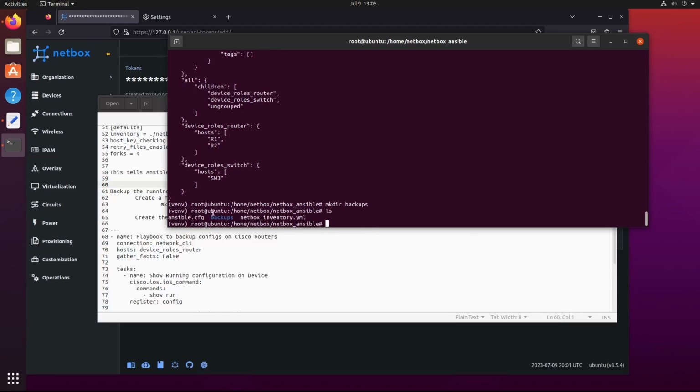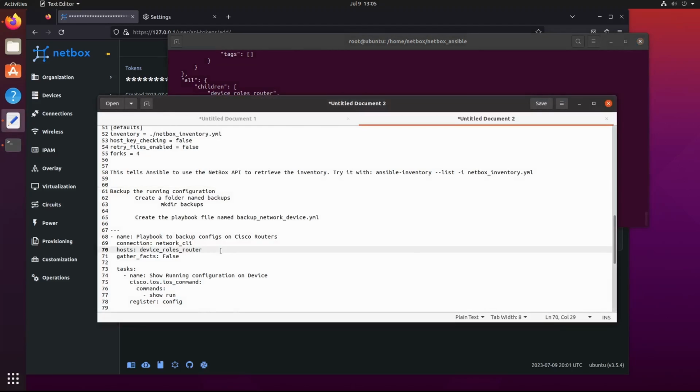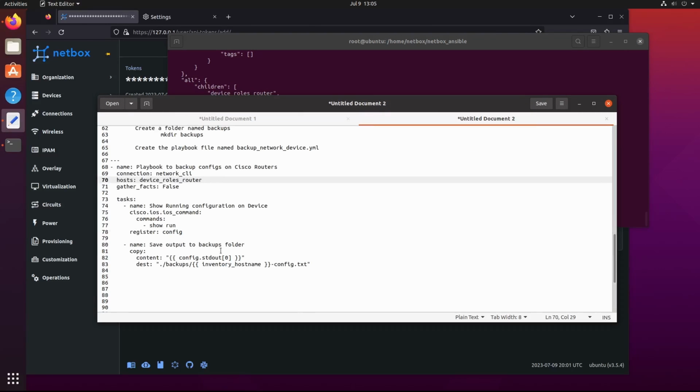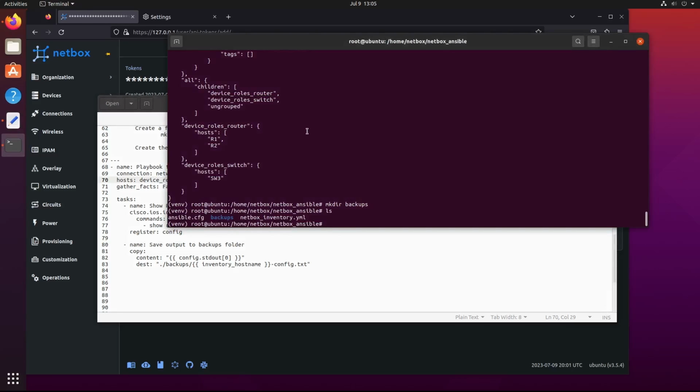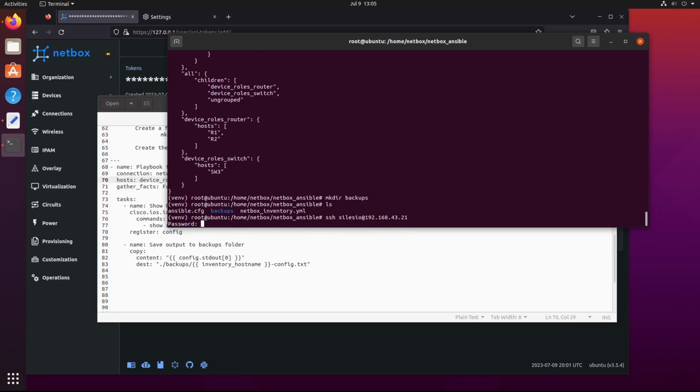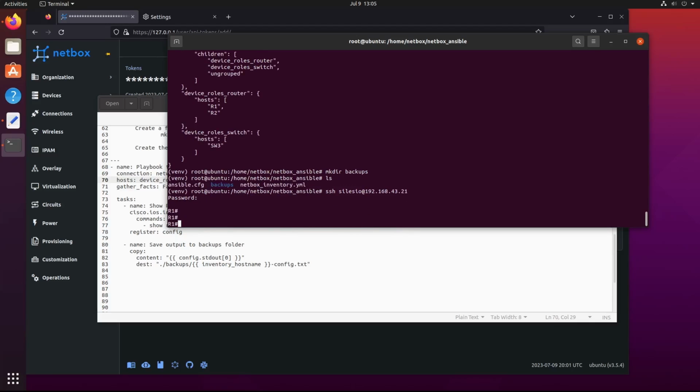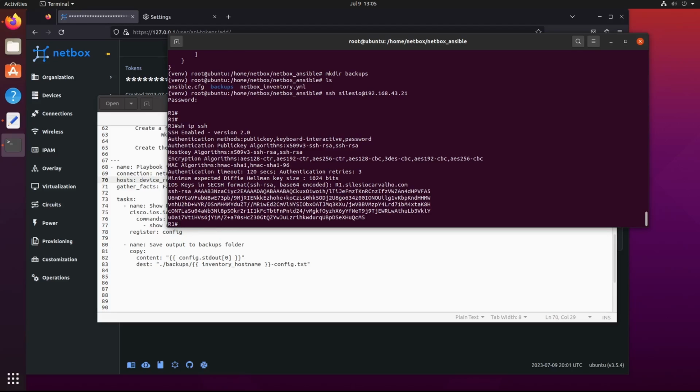Okay, so now we have this folder backups where we're going to store the configuration for those devices. The way Ansible will log into those devices is that it will rely on SSH. So before going any further, you should enable SSH on your devices. Now I already did this for R1, and I'm going to show you. I am inside R1 and I have SSH enabled.